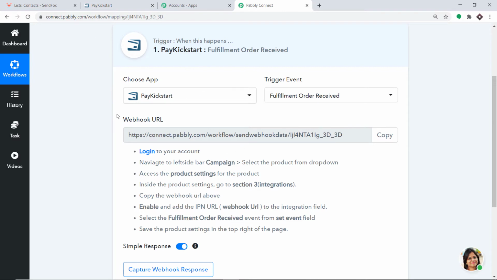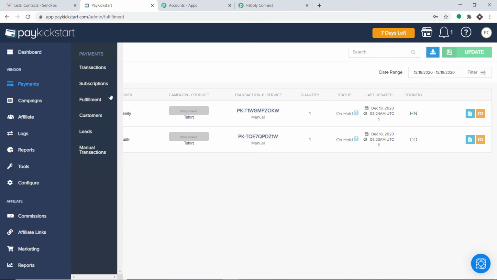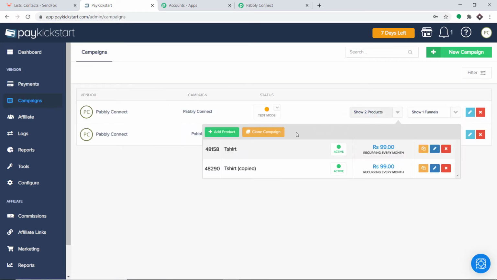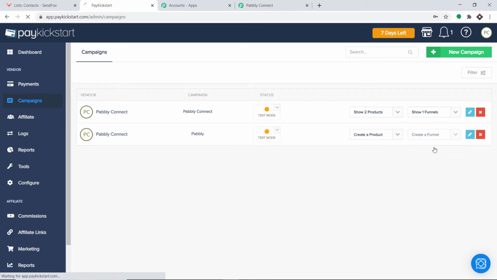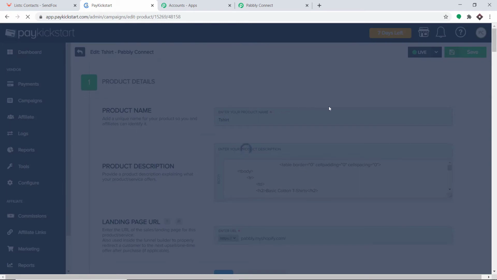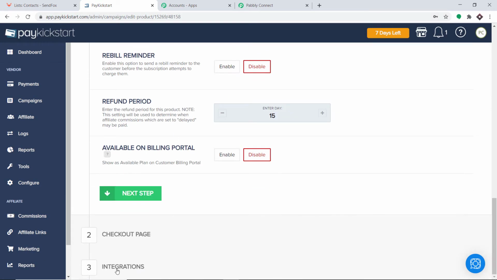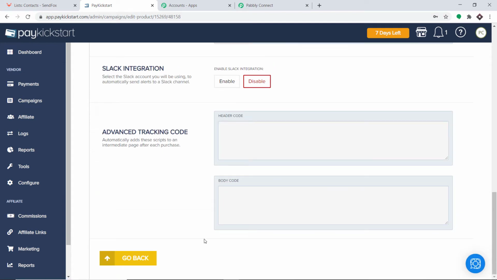So let's have a visit to PayKickstart. This is my PayKickstart account. Let's go to this part called campaigns. I have a product and I wish to integrate this product to Pabbly Connect. This is the product, and just click on edit. Scroll down and at the bottom you will find the option called integrations. Click this. This is the integrations page.